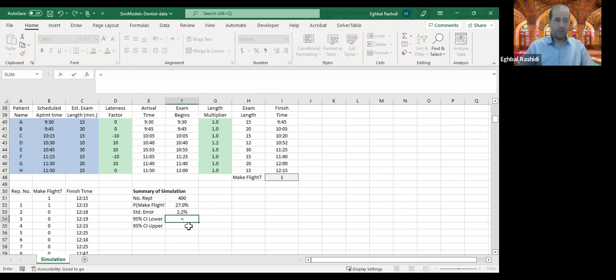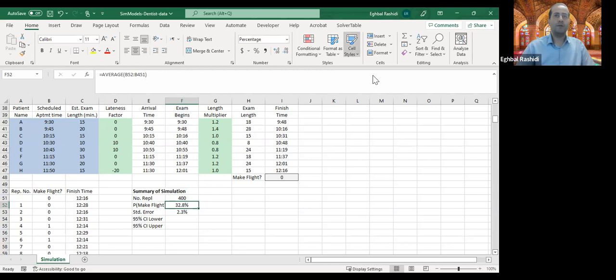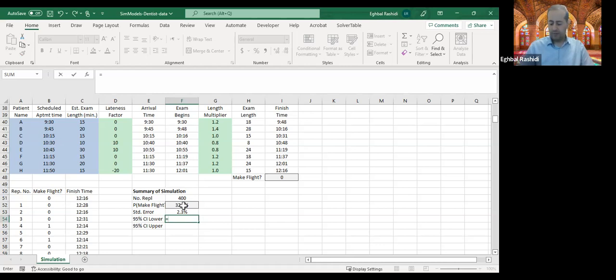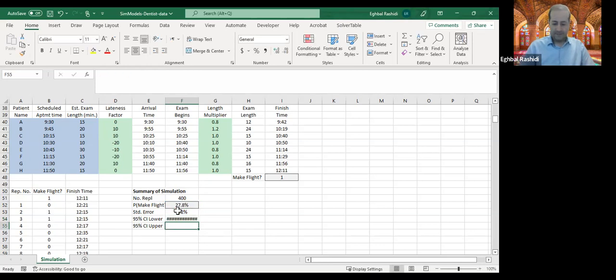Now I'm going to compute the lower limit for the 95% confidence interval. This is going to be our output cell. So this is pi, our estimation of the probability of being able to take the flight, minus 1.96 multiplied by the standard error. And the upper limit is equal to the probability estimation plus 1.96 multiplied by the standard error. Okay. So I'm going to use this formatting for these two cells also.